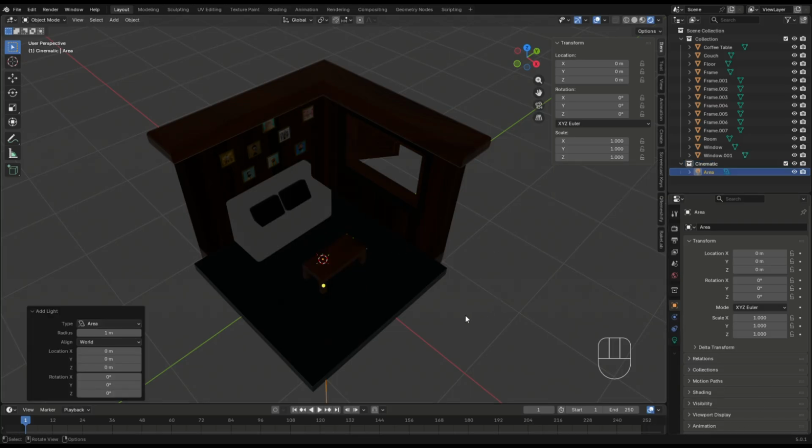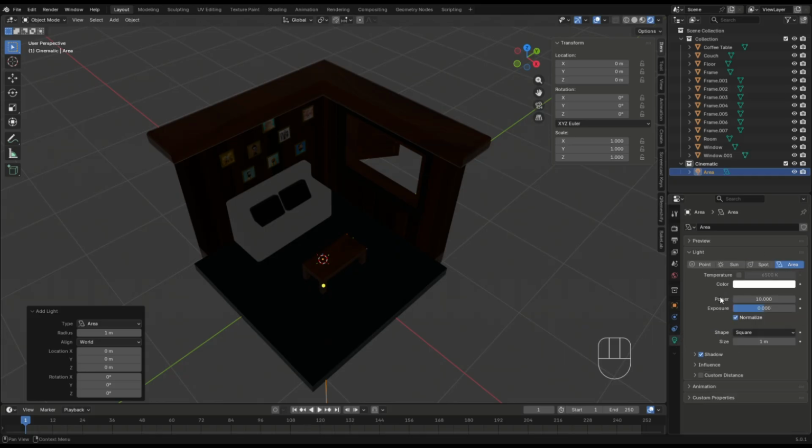On the right side of your screen in the Properties panel, you will see a light bulb icon. That's where you'll find the light settings.